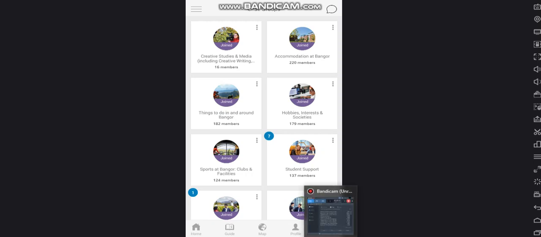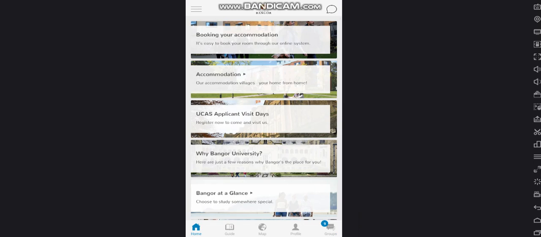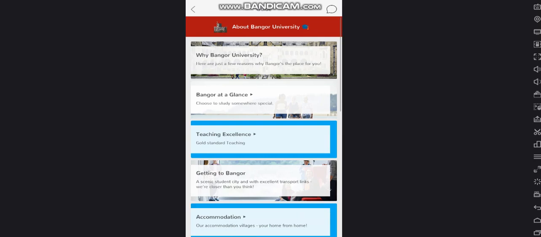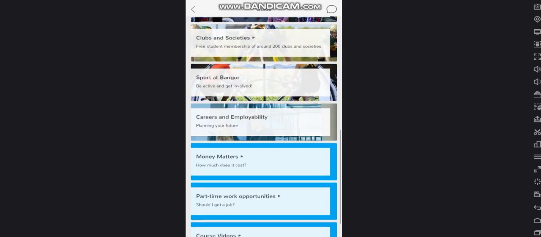On top of the social side of the app, there's also the potential to add content, and that's in two places: the newsfeed here and the guide. The newsfeed is dynamic content that updates regularly. The guide is more like a repository. It's fully searchable and it's set out chronologically from application through to enrolment.